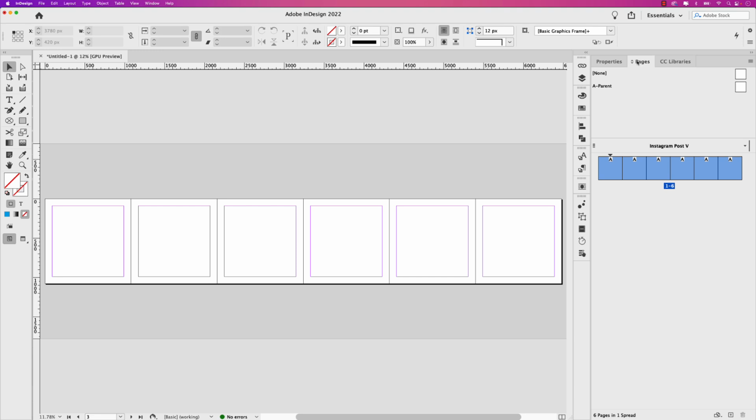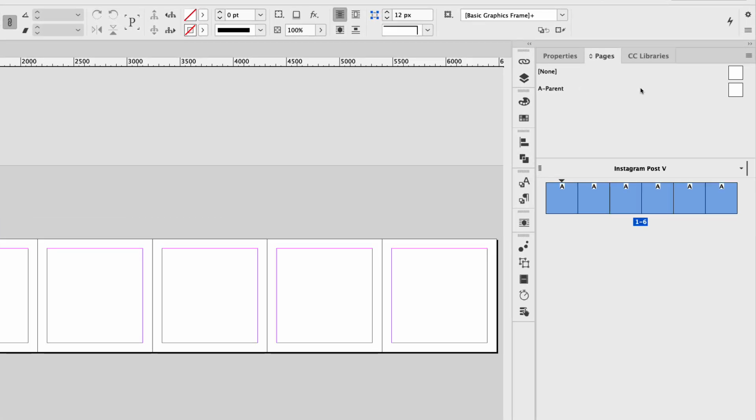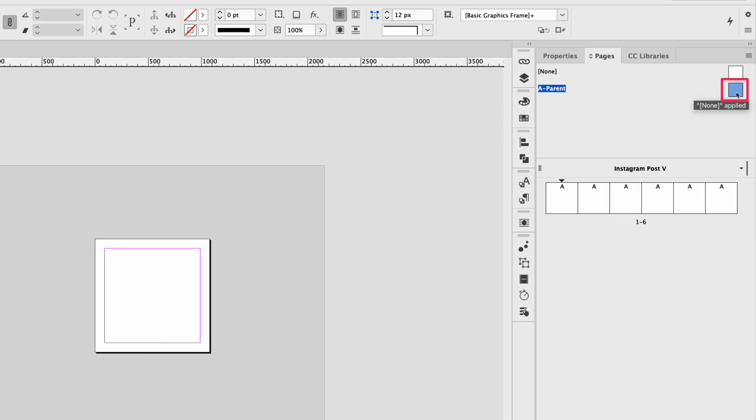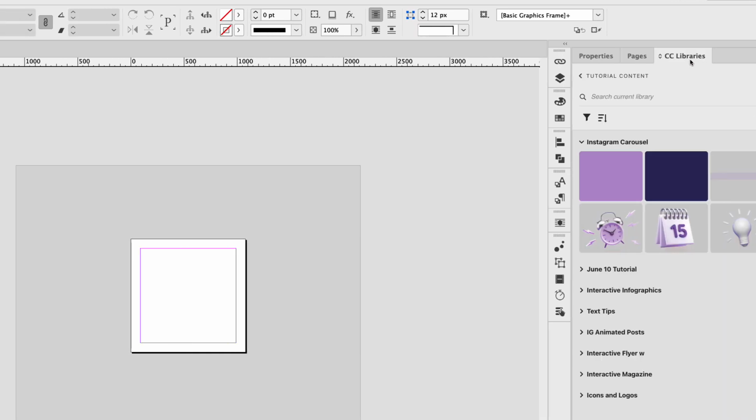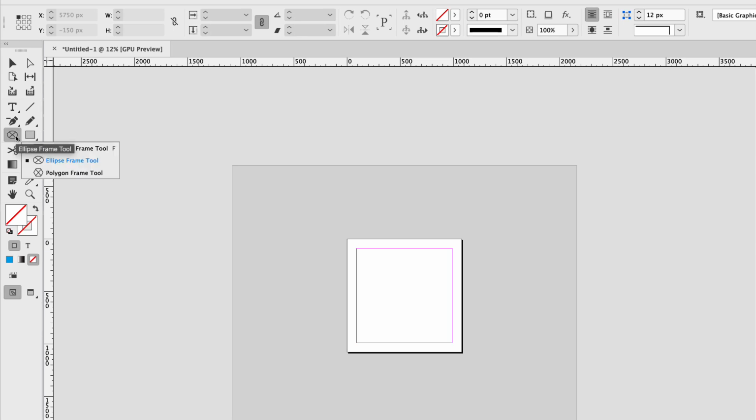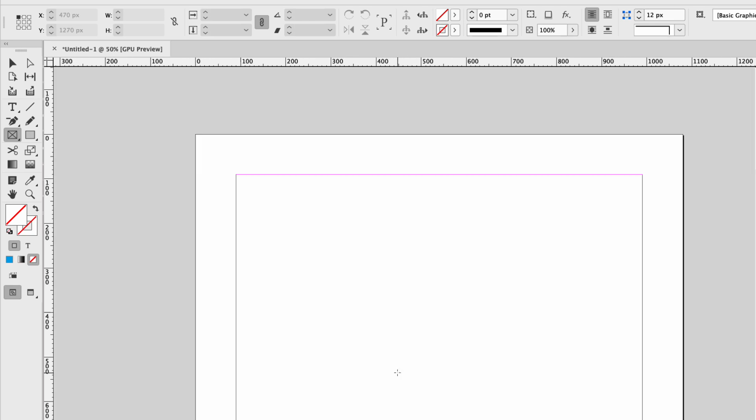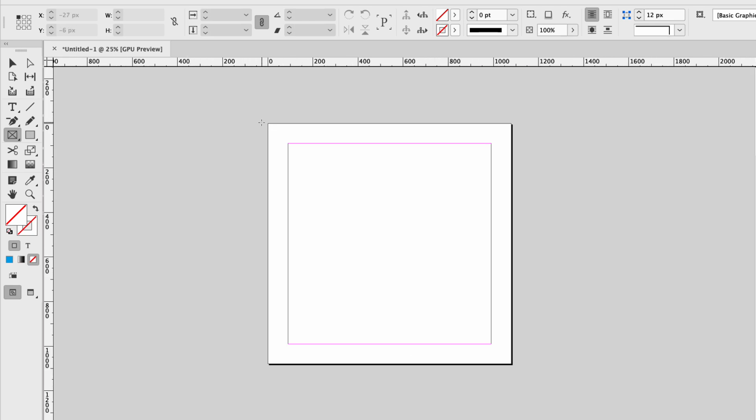Now, going back to the Pages panel, before we move on and start adding content on these pages, I want to actually create a couple parent page setups here. So I'm going to go to my A parent. You see up here, A parent, I'm going to double click that. And going back to my CC libraries, what I'm going to do is I'm going to grab the rectangle frame tool. So just click, if it's not on the rectangle frame tool, just click and hold for the flyout and choose rectangle frame tool. Let me zoom in a little bit here because we're going to create a background on this page here, this master page.